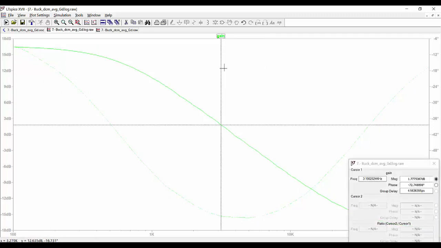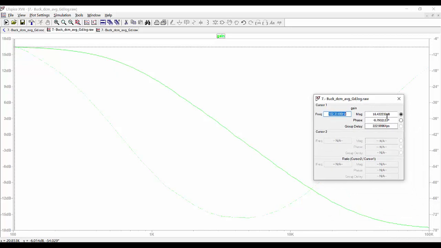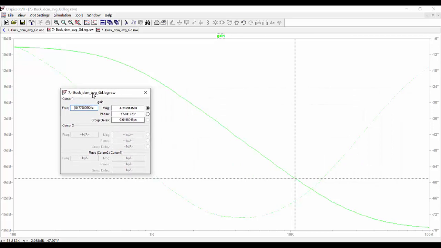So we could check again the different points and see that everything is correct. For example, the gain is 16.4 dB, minus 8.8 degrees, and so on. So we can see that the result is very similar to the theoretical one and to that of the actual converter.